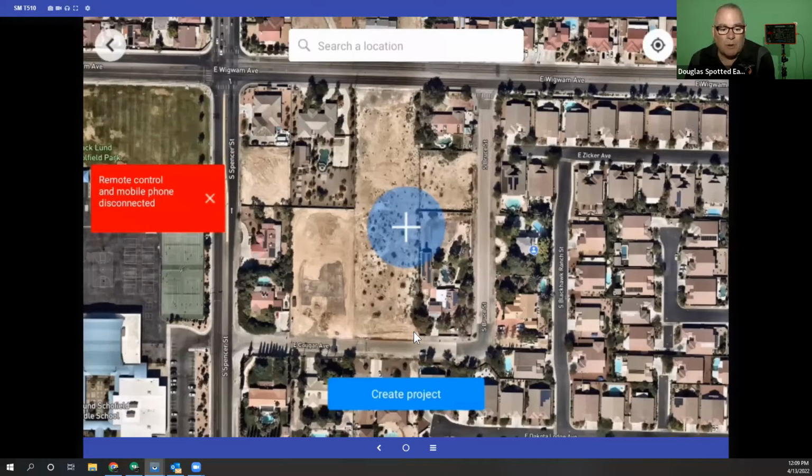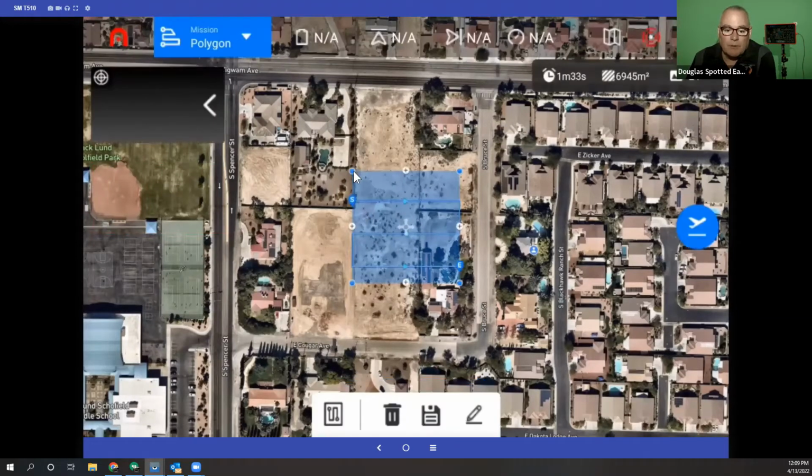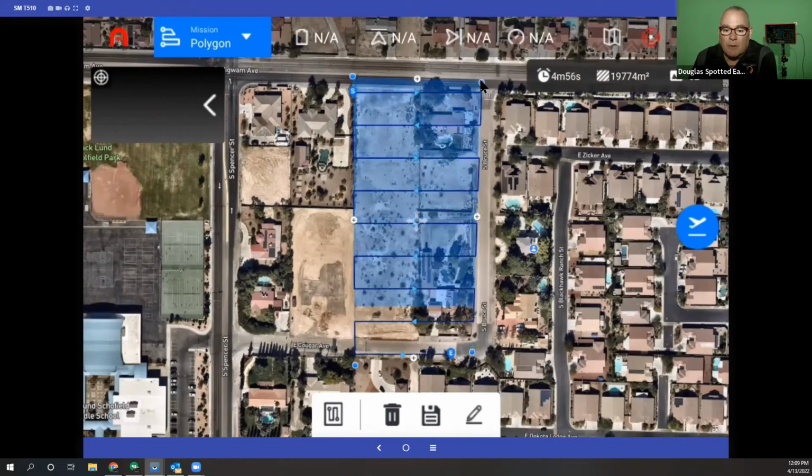So I'll show you what I mean by that. Let me close down this notification. So we're going to create a project. Here's our project parameters. We're going to go all the way out here to the street, and then come all the way down here also to the street. Remember, we're looking for a little bit of overage. We're going to do the same thing here. We can bring this down to this area right here and come all the way up here.